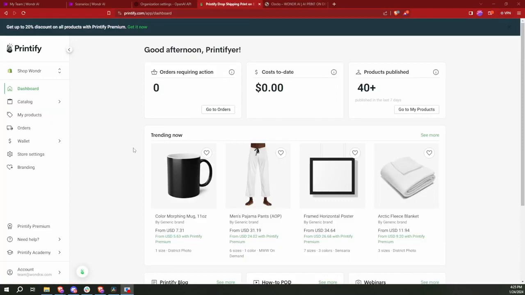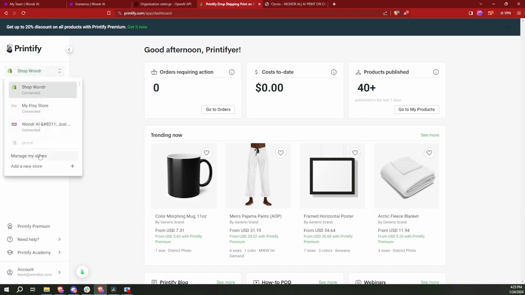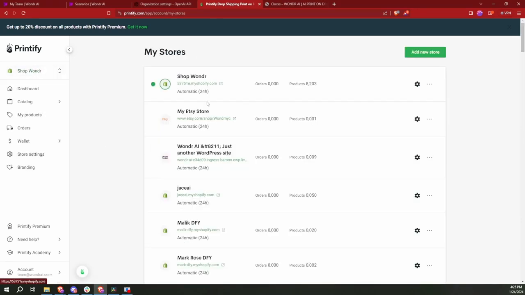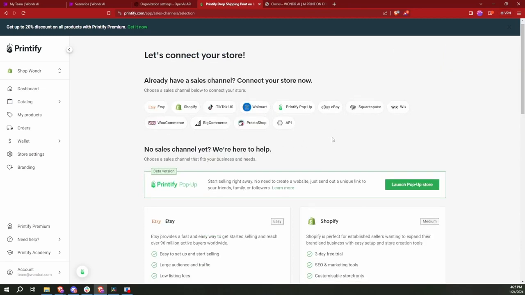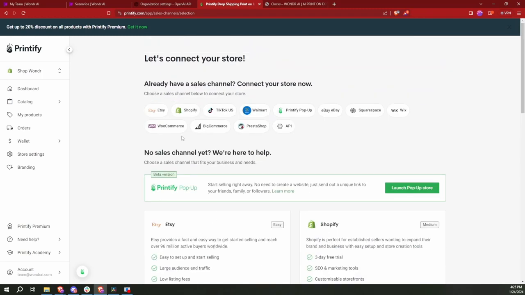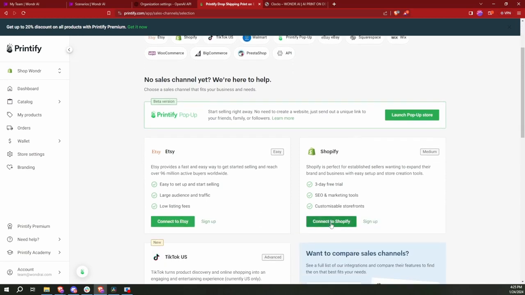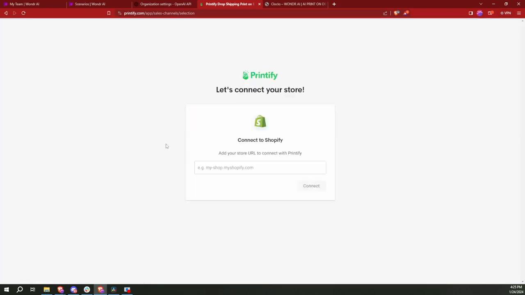The very last thing we need to do is come to our Printify, click this little store drop down at the top, click Manage My Stores, find your store and click connect or add a new store. It'll bring you to this connect page. Go ahead and select the platform that you want to connect your store to, whether that's Shopify, Etsy, TikTok, or any of the platforms offered here. Go ahead and click the button to connect and follow the steps to connect your store to Printify.